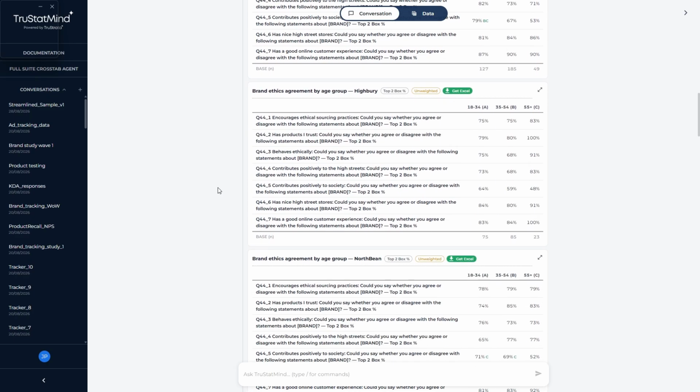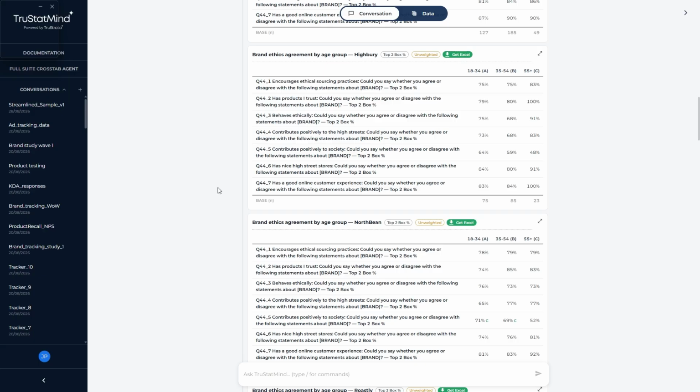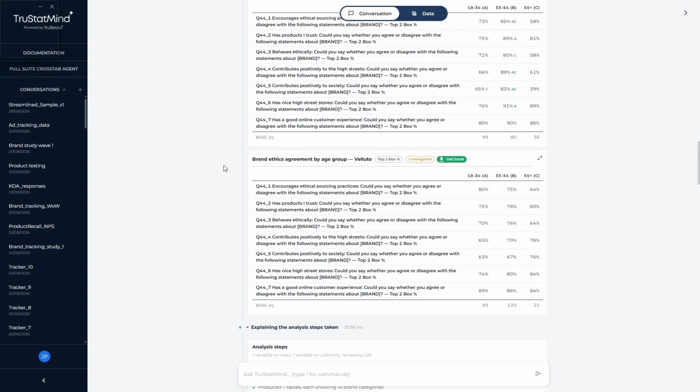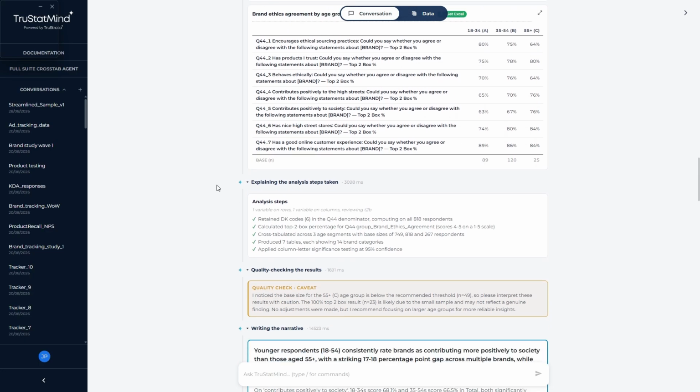And all of these can be collapsed and expanded out if you don't want to see all of this, with significance testing built in. So just scroll through and there's a table for each of the 7 brands in my data set.